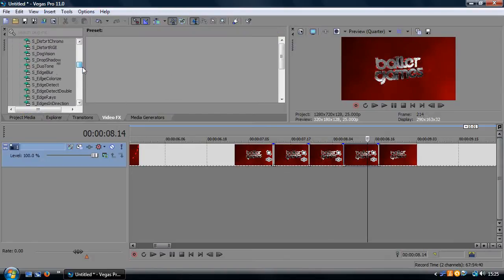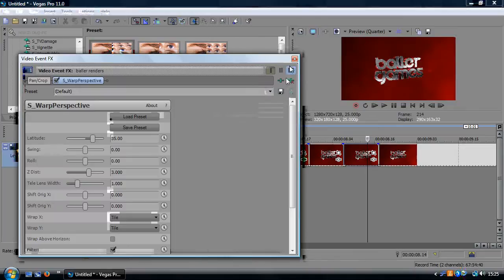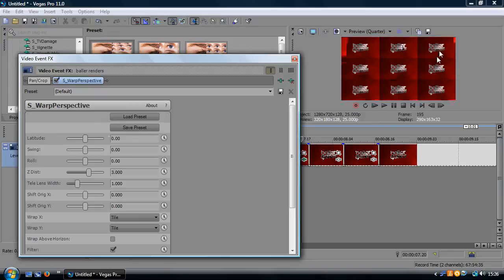Now guys, this takes 5 seconds to do motion tiling, and without these effects it would probably take you about 10 minutes just to do. So S warp perspective, there we go. Drag the default, I've already got some presets, drag the default onto the first tile. As you can see, it's all slanted, so what you're going to want to do is change the latitude all the way up to 0. And once you've done that, as you can see, now you have 6 motion tiles.